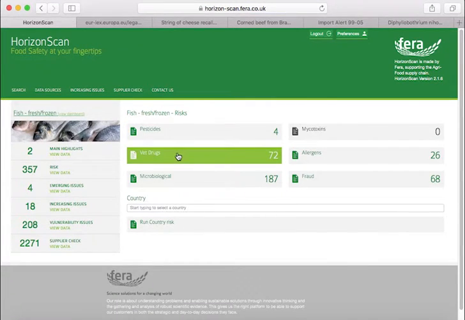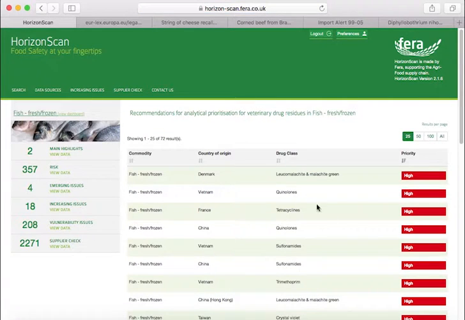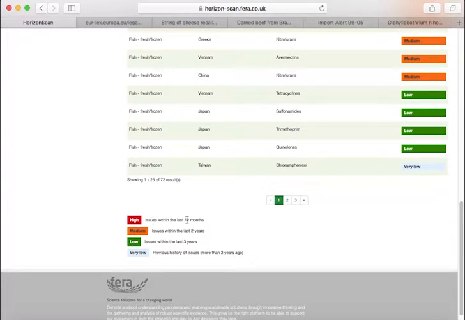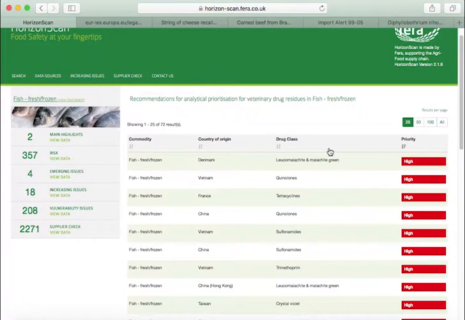Back to the risk, if I wanted to find out more about the veterinary drugs that were in fish, click on that. That will give me the details of the actual drugs that were found, again from the country, and something here which is high is where there's been an issue within the last 12 months. So again, that gives you the details there to make sure that you're testing for the right drug and from the right country.